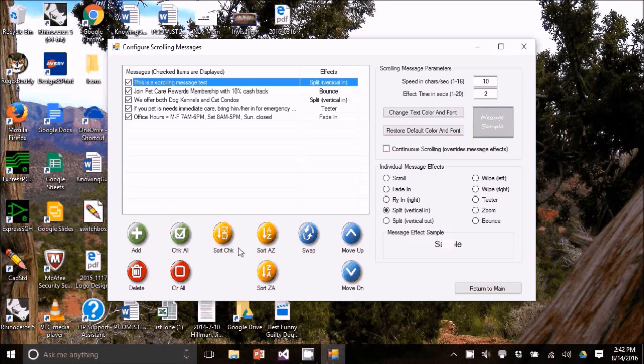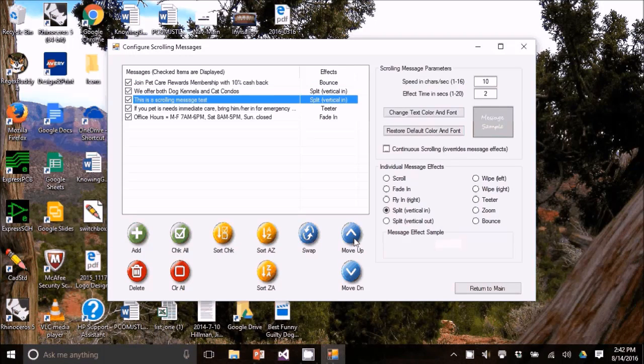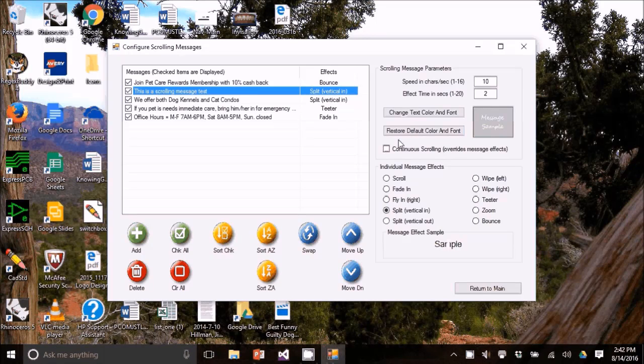You have other options here that are fairly straightforward. I'll show you one called move down, which basically changes the order, or move up. And you can also set the speed of the scrolling messages and the dwell time. You could change its text color and font.